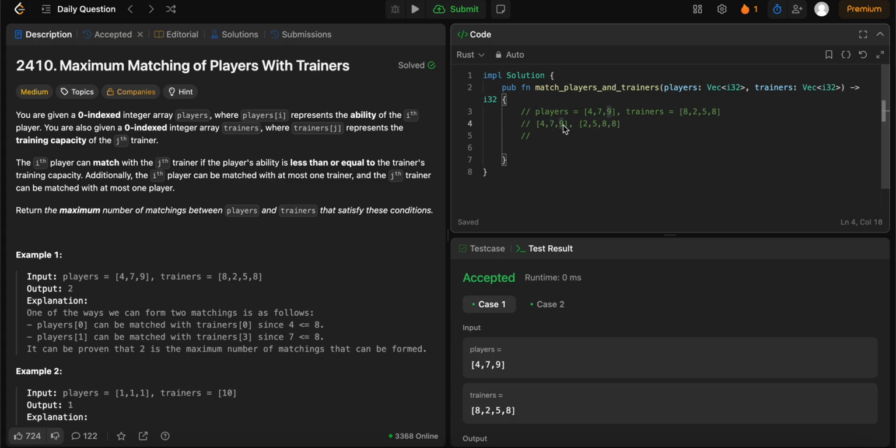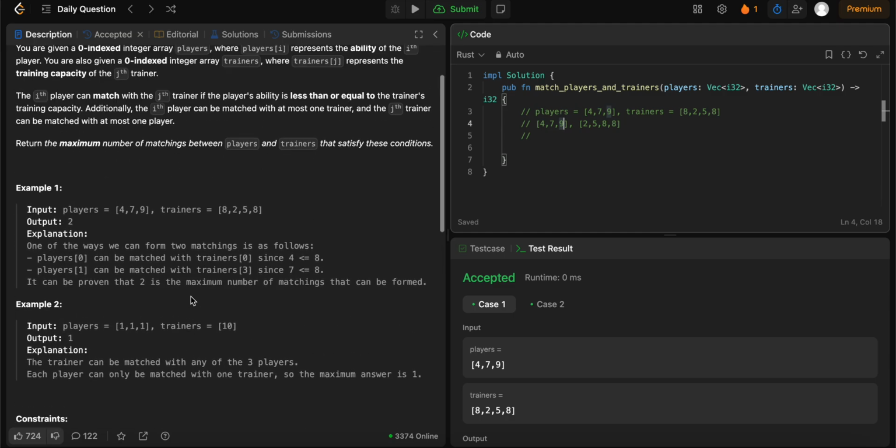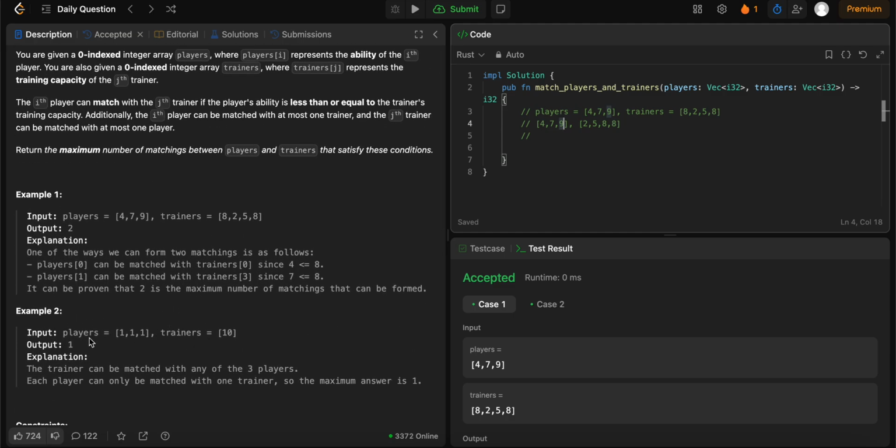And then we see if 9 is less than or equal to 8, which is not true, so we can't get any more matchings, so the answer is 2. You can apply the same approach here and you'll get 1 as the result value. So let's code this approach up.